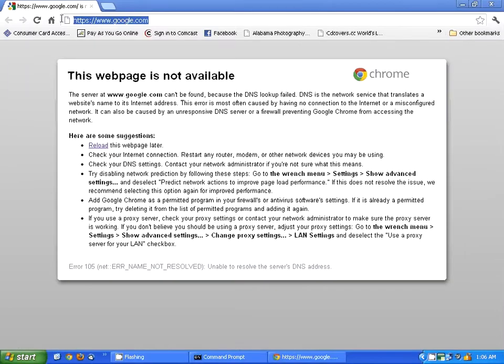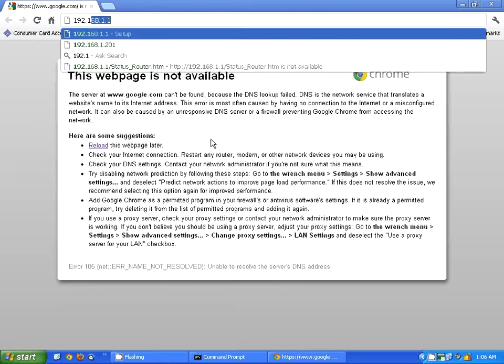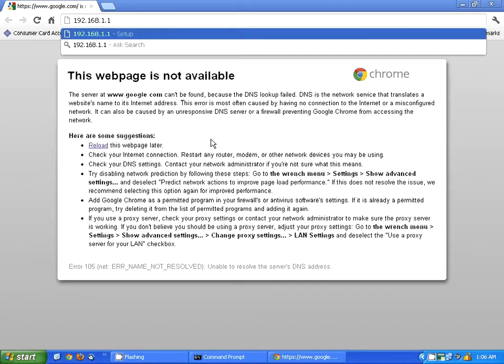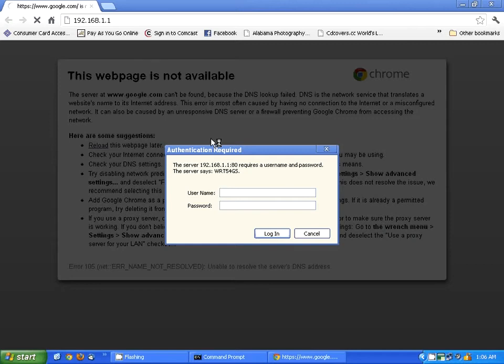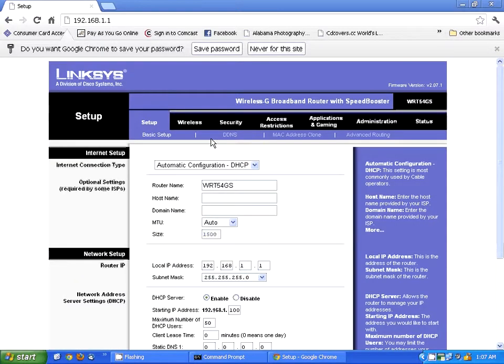And up in the very top, I'm going to type in the IP address of the default gateway, 192.168.1.1. Now, this is coming up asking me for a username and password. If you get this and you don't know what this is, look in the documentation that came with your router. It should tell you what the default username and password is to access the router. Now, I have not changed mine. This one is a Linksys router, and it's admin. I'm going to hit login here.